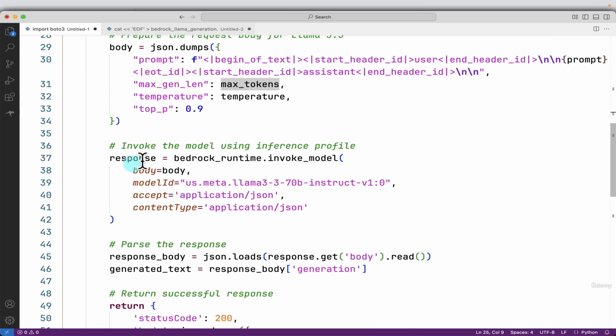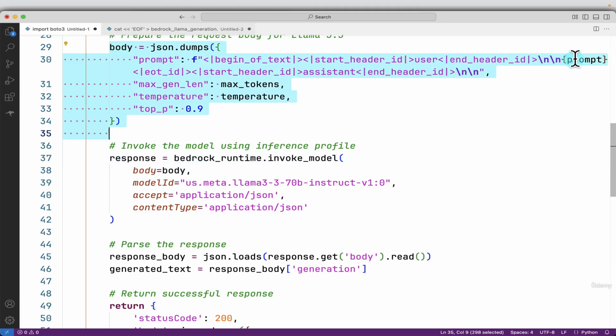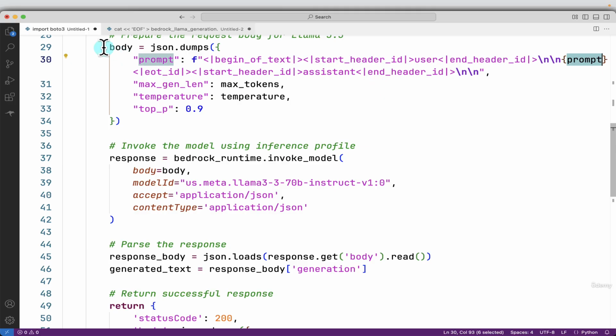And finally, we will invoke the Bedrock runtime and invoke model. So we'll pass this whole body, and that has your question or the prompt, right? So this body goes here, and make sure the model ID is exactly matching as per the documentation. So for Llama 3.3 70 billion, this is the exact string. It will accept application JSON, and content type will be application JSON. So this is how we invoke.